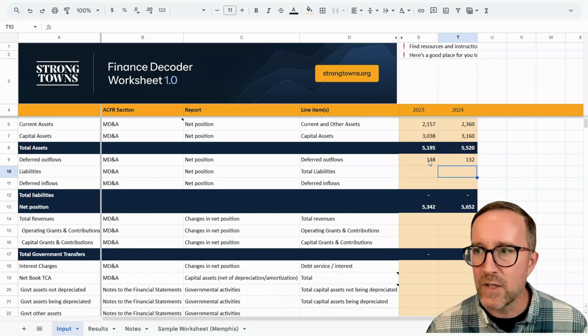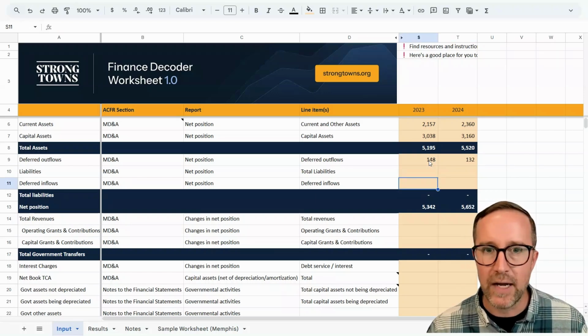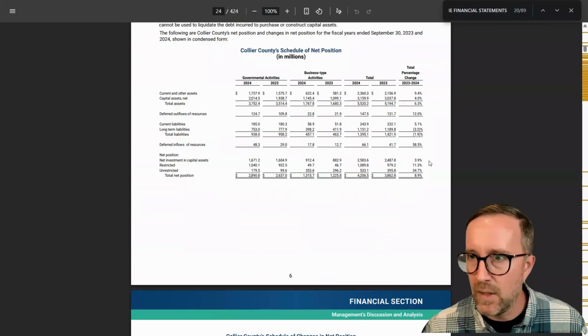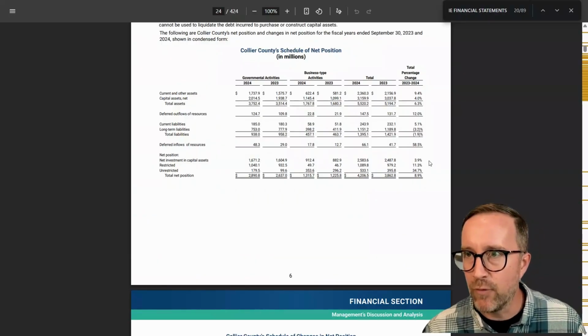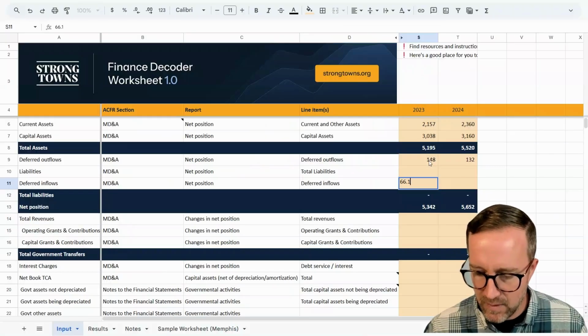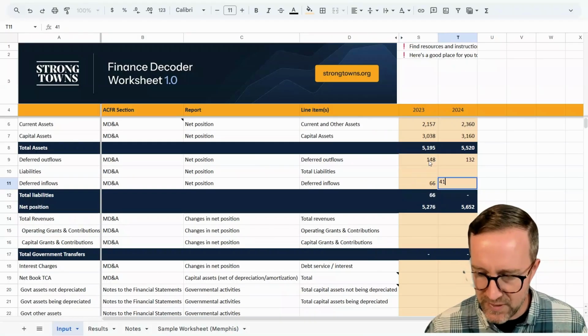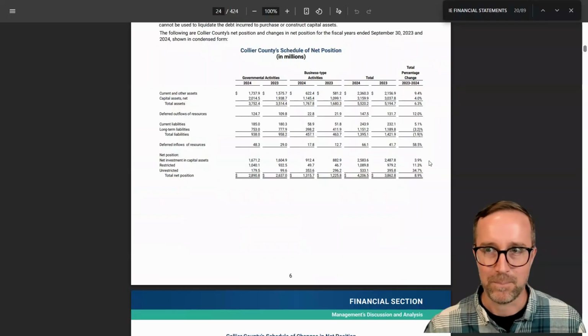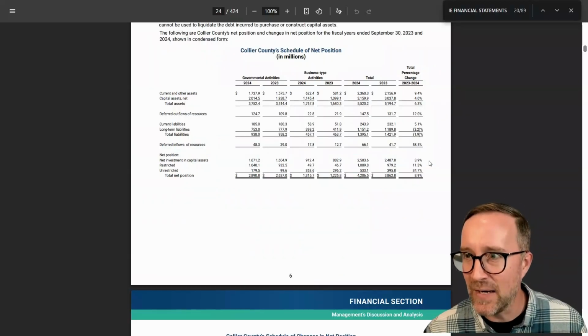Now, liabilities we'll come back to. I like to do deferred inflows next. So that I'm looking at the 2024 numbers. I want 66.1, and then let's see if I can remember 41.7, I believe was the other one. Again, this is my brain conspiring against me, but I got it right.